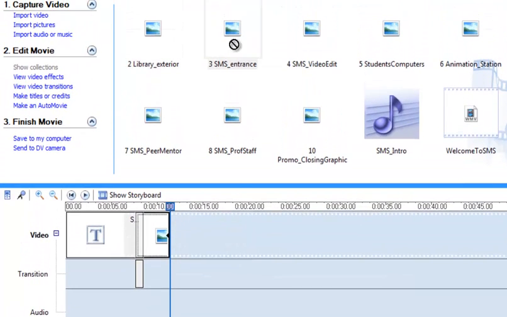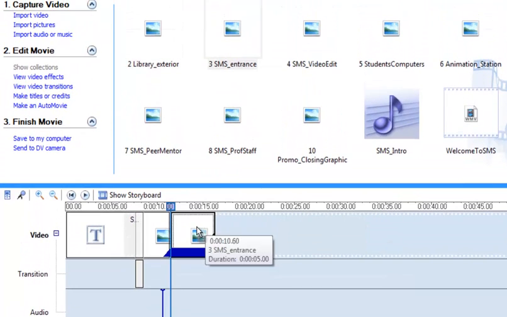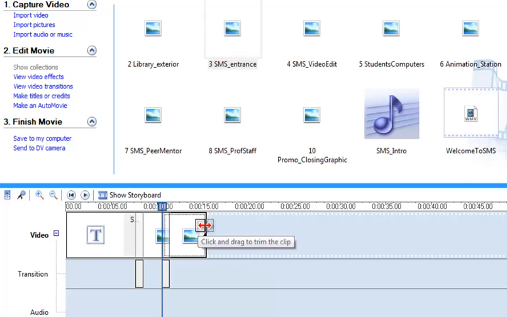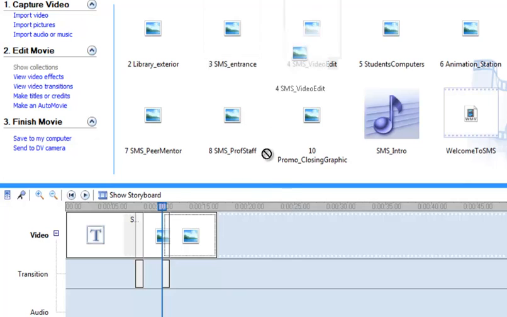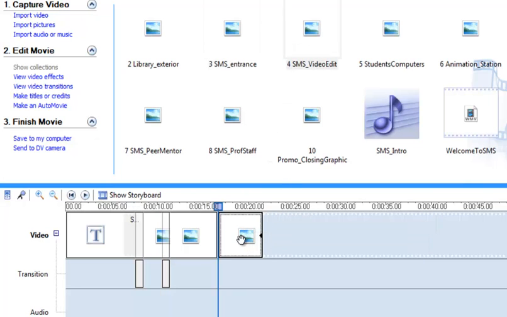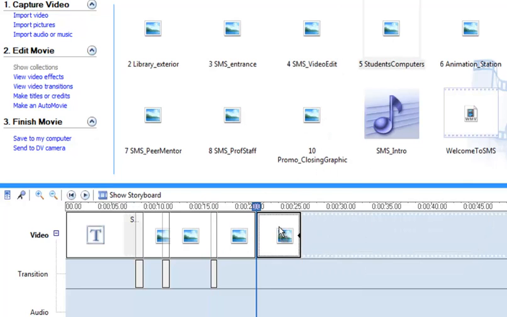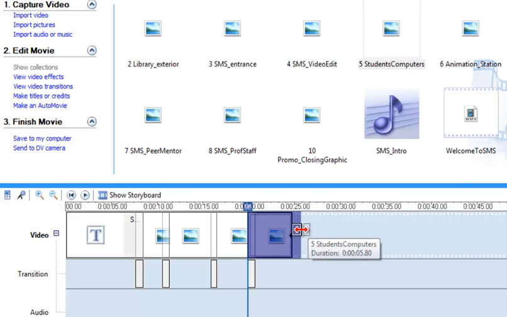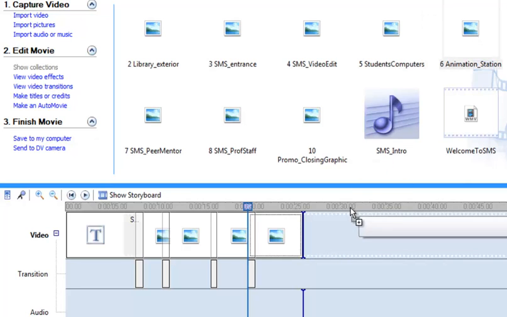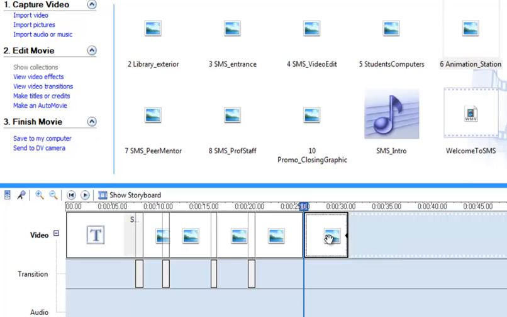Okay, start adding more pictures and adding transitions. Drop in more. Like I said, I like to add my transitions as I go. That way when I get to the end I know how long it really is going to be, and I won't have to adjust it after the fact.